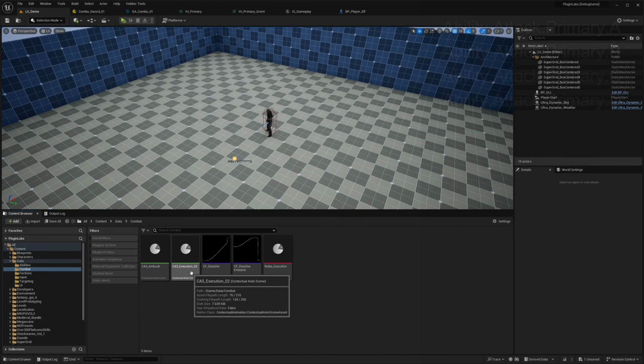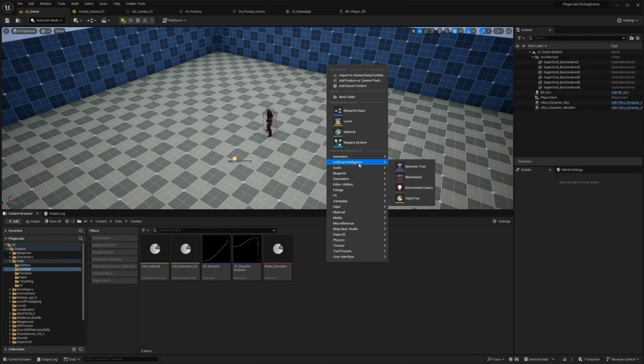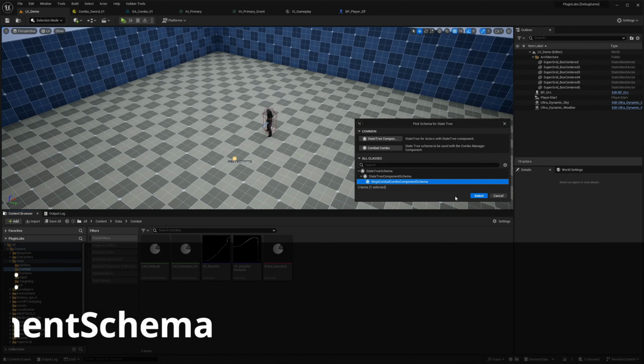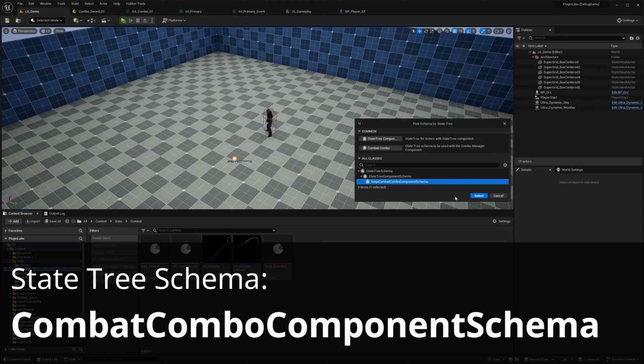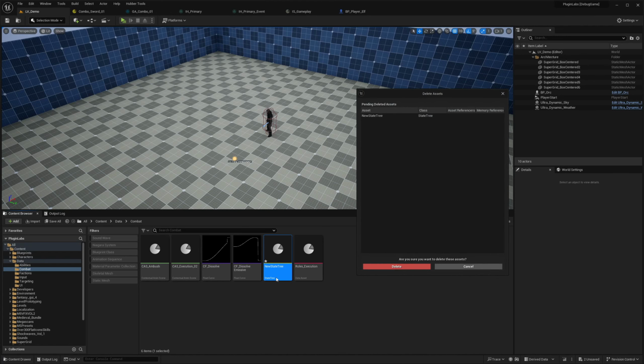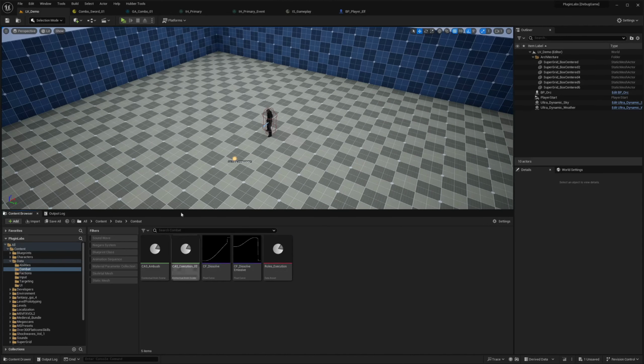Now let's talk about the state tree. The combo system uses Unreal Engine's state trees to manage the combo states. When created, state trees require a schema, and this schema defines what information is available in the state tree's context. The combo system has an appropriate schema for combo state trees. This schema is called Combat Combo Component Schema, so make sure to select the correct one when you are creating a new combo state tree. Since I already created one before, I will delete this one and open mine instead.